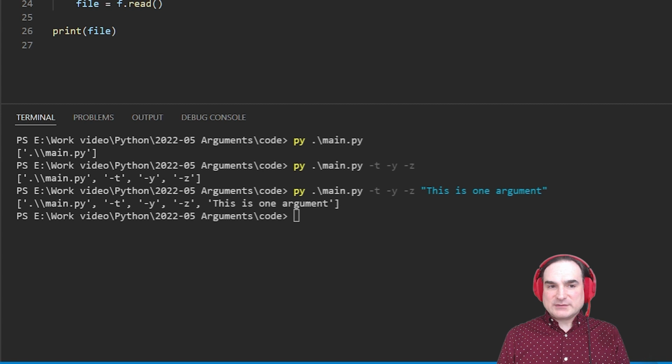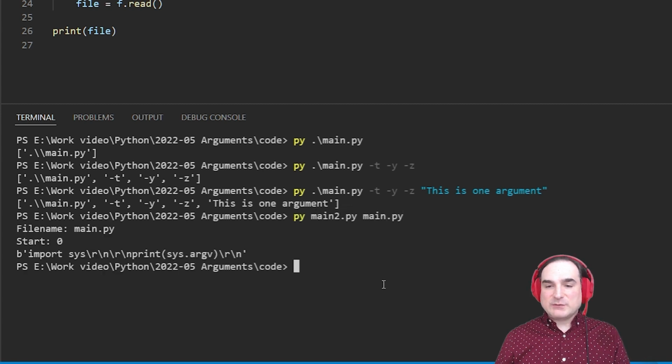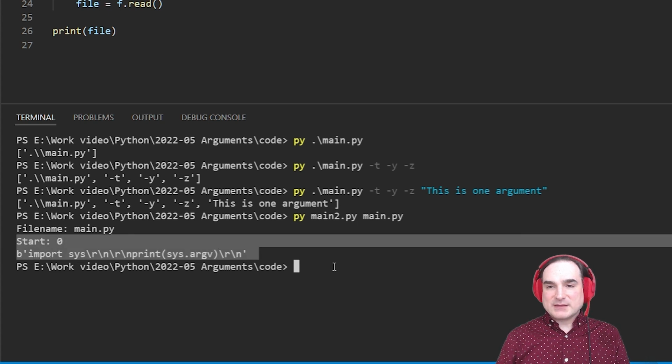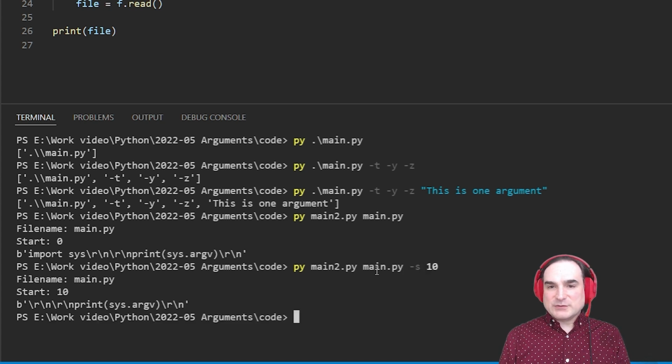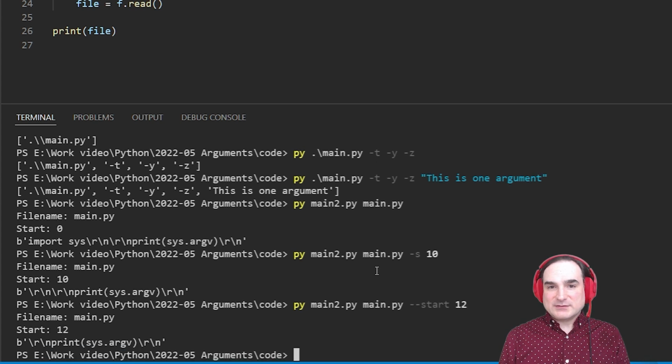Now, let's run this with just a file name passed to it. When we do that, we get back the whole file, and 0 has been indicated as our start position. But if we run it again and supply a start position, we skipped ahead. And we can use either -s or --start to supply a starting point.